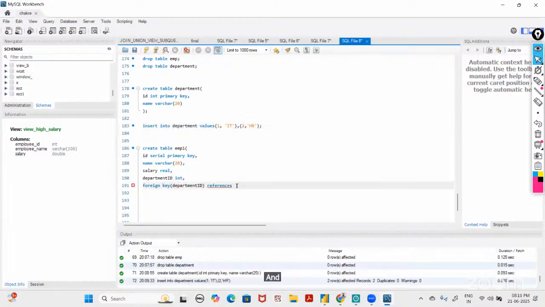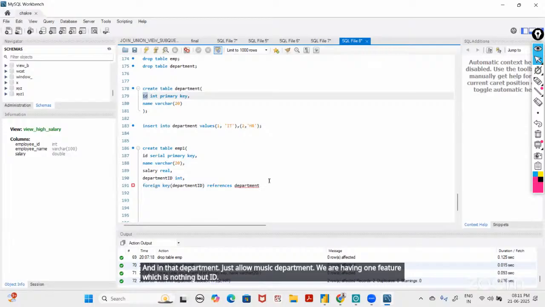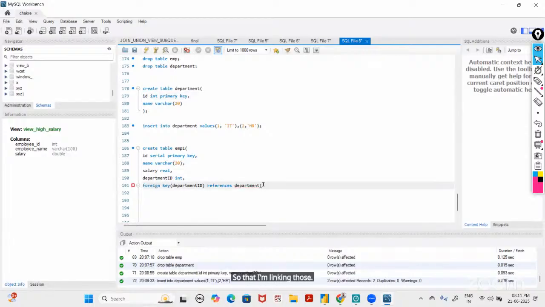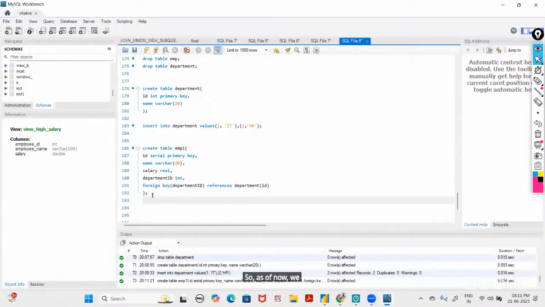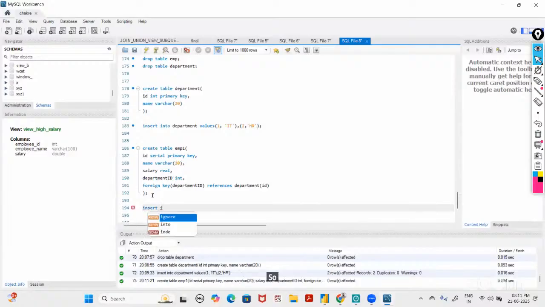And in that department, just allow me a second, we have one feature, which is ID, so that I'm linking those things together. Okay, and now I'm just going to close this table. Once I execute this, we have a new table, which is employee one. After that, I'm going to insert some records into this. So insert into my table name, which is emp1.